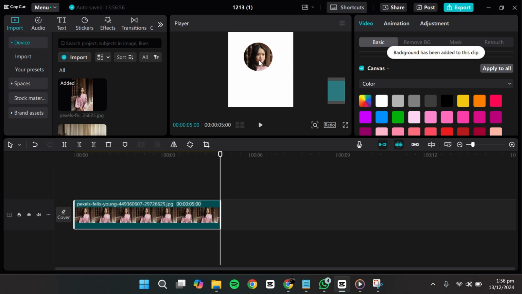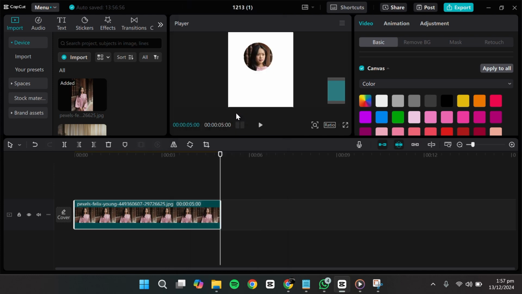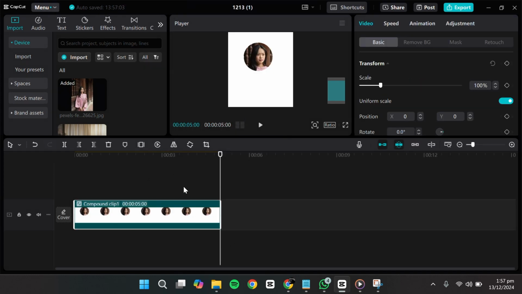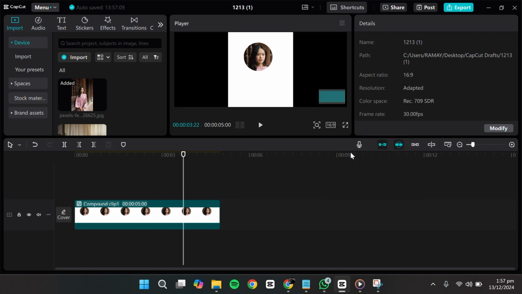Once you've selected your border color, right-click on the clip and choose Create Compound Clip. This step groups the clip and its mask together, allowing you to make further adjustments easily.